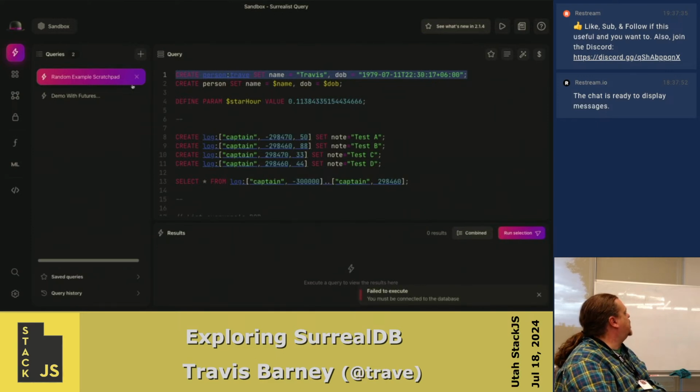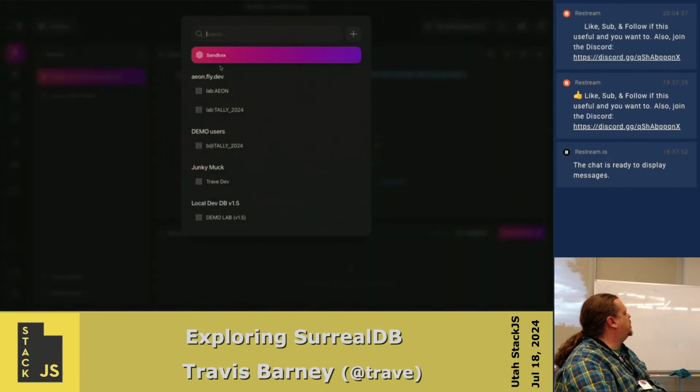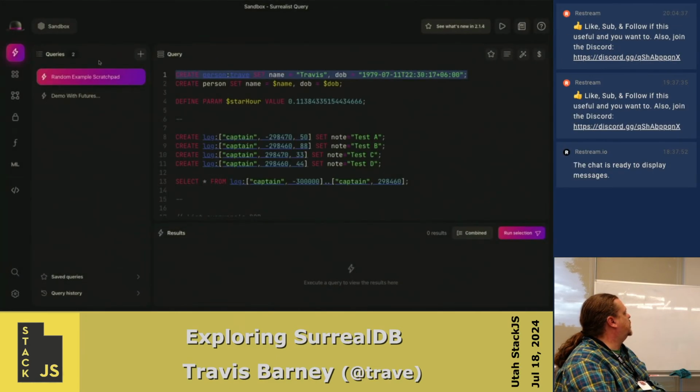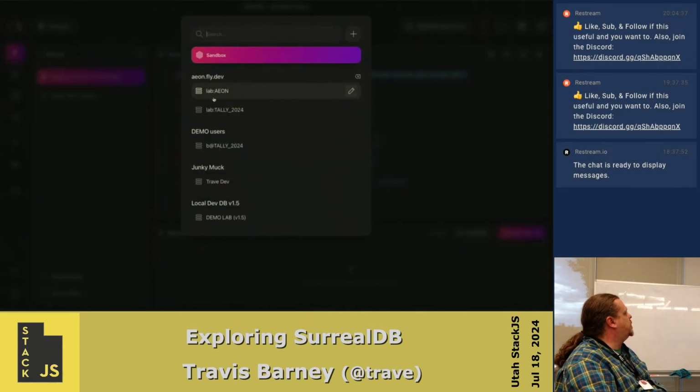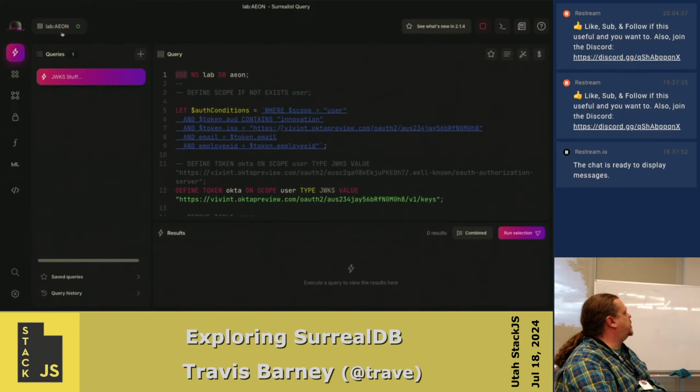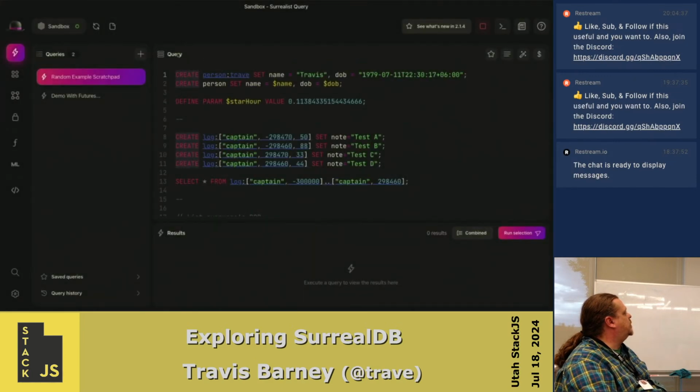Must be connected to the database. I thought I was on my sandbox. Let's click on it again. Do I have to start it? Maybe I'll have to connect to a production database. I'll be switching between here and back to the sandbox. There we go. So the little green indicator shows that it's connected.